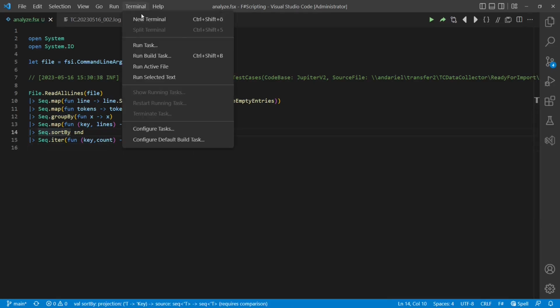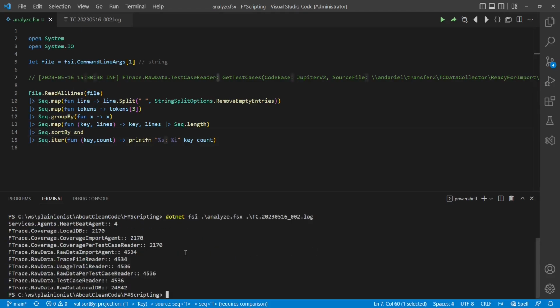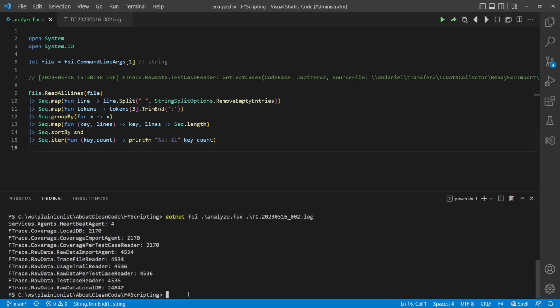Okay, that's it. To run this script, let's open a new terminal and simply type dotnet fsi for F# scripting. Then we pass the name of the script and the name of the log file. Let's run the script and check the output. Okay, almost perfect. We just forgot to cut off the trailing colon. So let's do this. Now let's run the script again. Okay, we are done. We can now see which component produces most of the log lines.